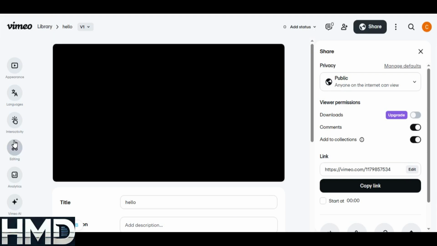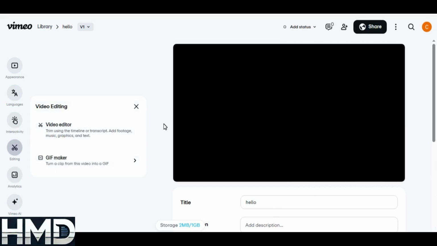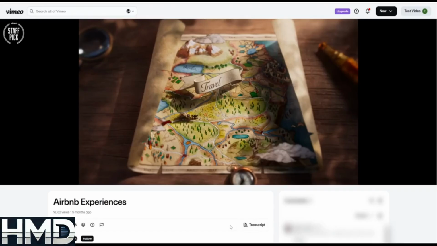Once you do that, another panel will appear. From here, click on Video Editor to launch the full editing interface. Your video will then open in a new tab along with several editing tools that allow you to adjust and manage different elements of your content. This is where you can really start interacting with your video.